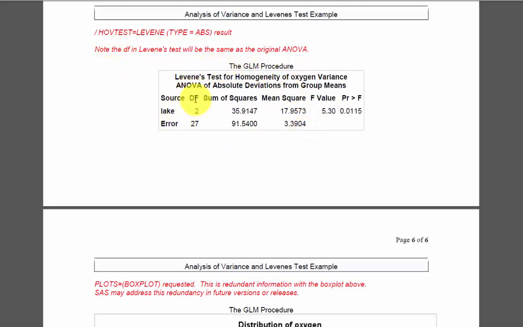So it computes the absolute residuals and conducts an analysis of variance on the absolute residuals. And so we'll see that the degrees of freedom here match the ANOVA from page 3, or the first page of the PROC GLM output that we looked at. The sums of squares and mean squares are different because these are, again, the absolute residuals. And if we're a 0.05 person, we would find that there is significant heterogeneity of variances.